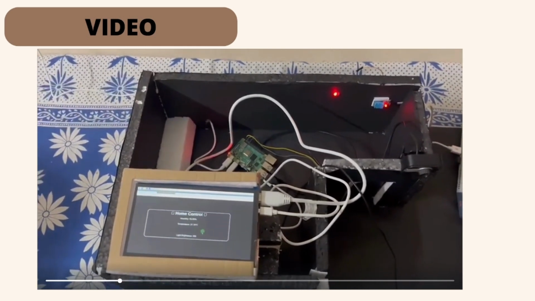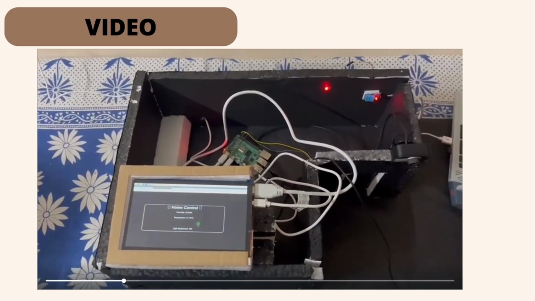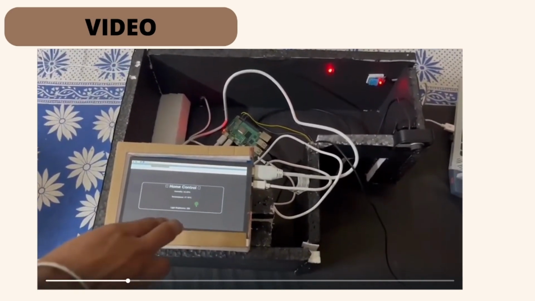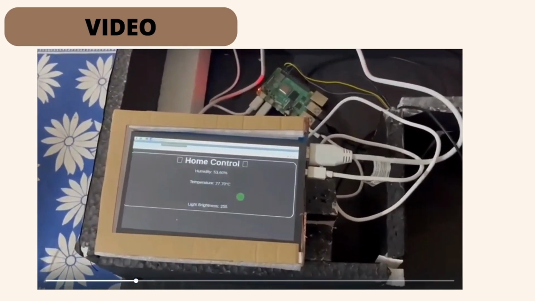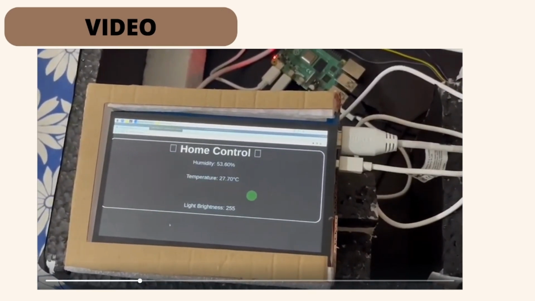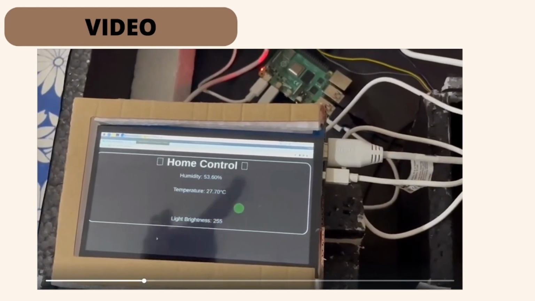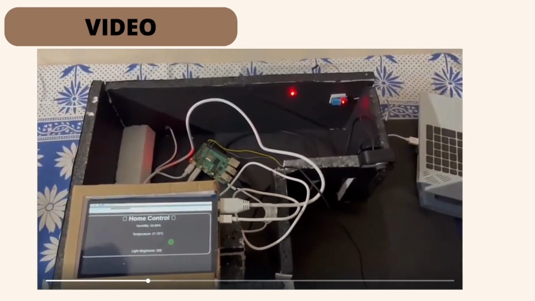The DHT sensor placed over there gives us the real-time data over this panel about the humidity and the temperature control. So currently the temperature is 27.7 degrees Celsius and humidity is 53.60, which is displayed through that temperature sensor.